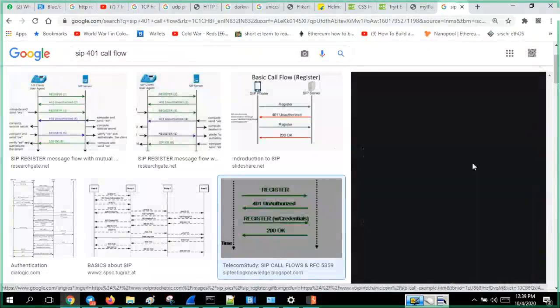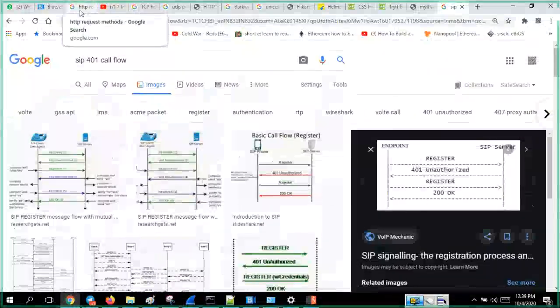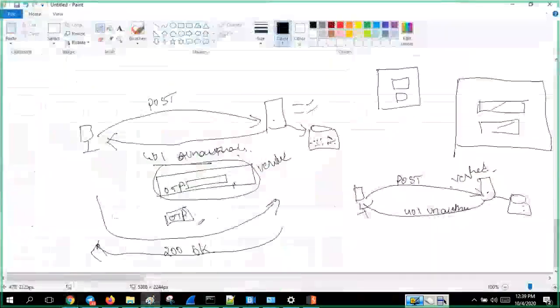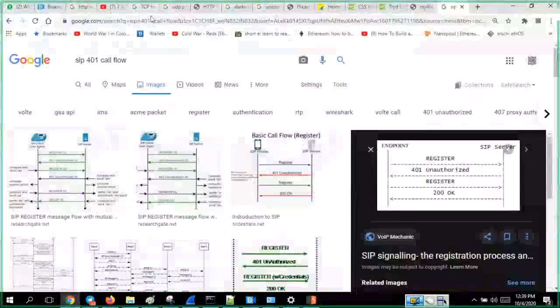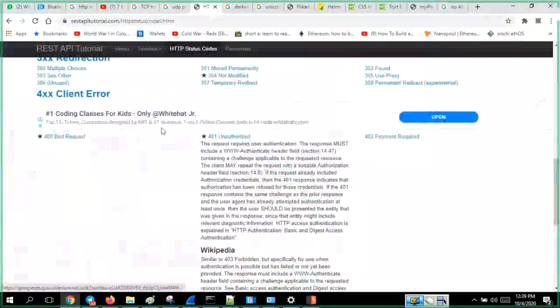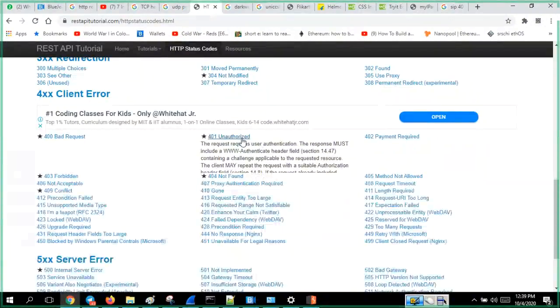Let us see. I'll try to identify some website which is easy for us to understand. But as of now, if your credentials are wrong, what will you get? Not the home page. 401 unauthorized. Just remember that. Let's move on to the next. Okay, bad request, it is done, right? 401 unauthorized, we have seen.